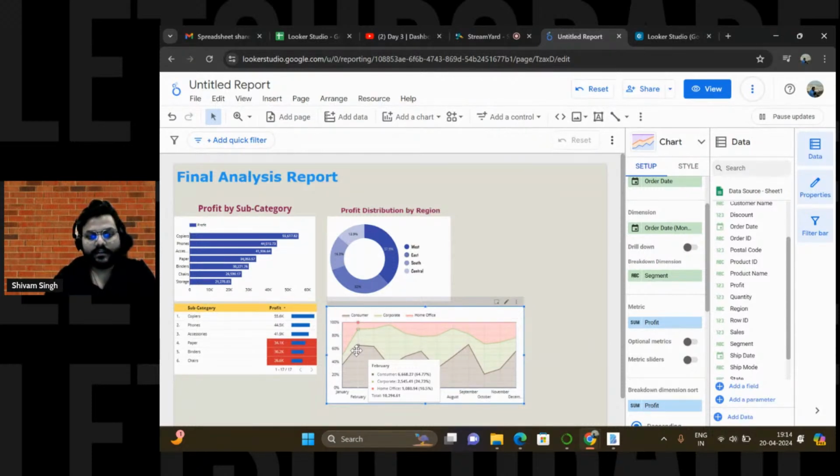So now you can see that in the month of February, the kind of profit we are getting from the consumer. Consumer is actually this brown color. So the maximum profit, guys, we are getting from this consumer segment: 64.77%. This is nothing but a percent of total.